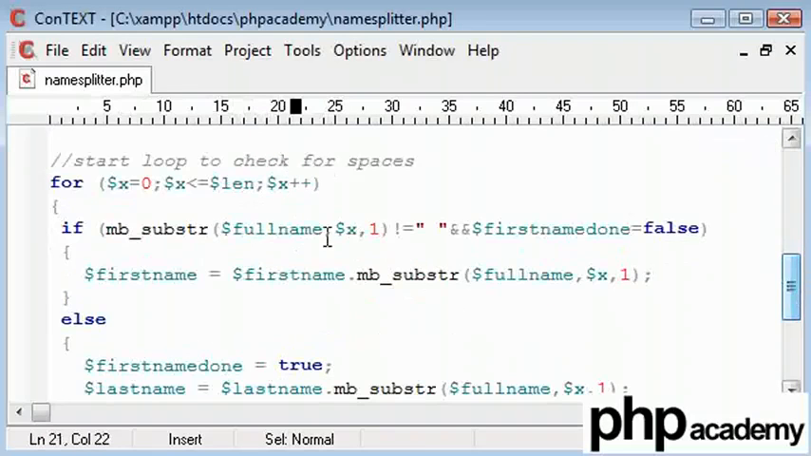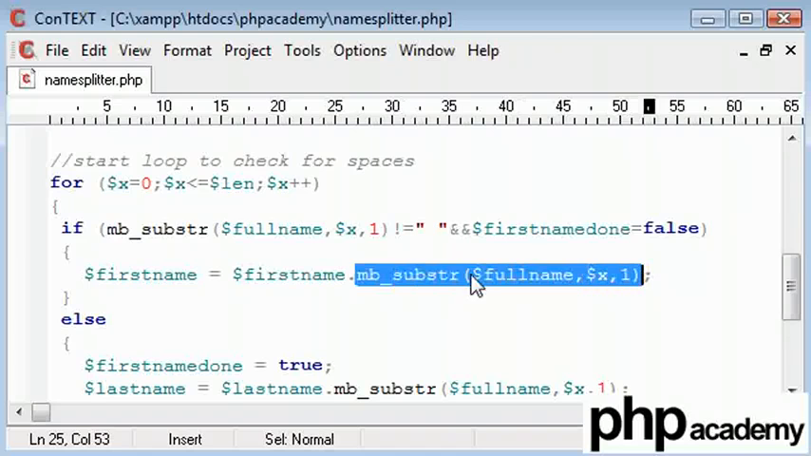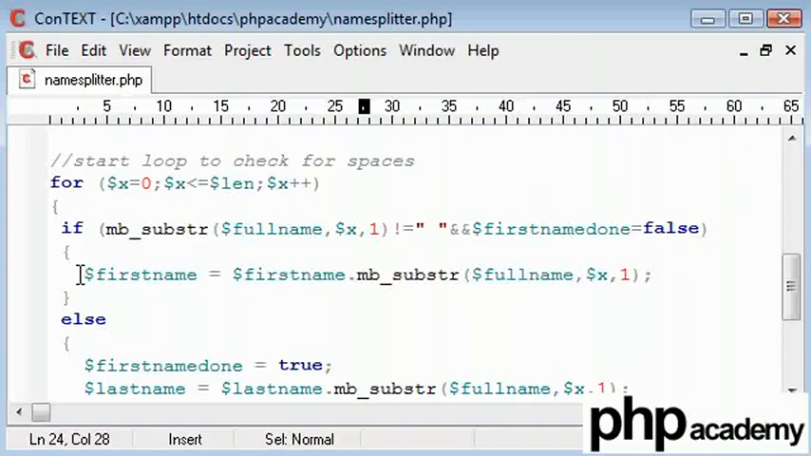So for each loop it's going to say start at A, L, E, X, and the reason it's keeping a single character is because of this here. If the character doesn't equal a space and the first name hasn't yet been stored, which it hasn't because we're still running through up until the space, the first name still needs to be stored, then store whatever it finds, which is this here. Store whatever it finds in the first name variable.